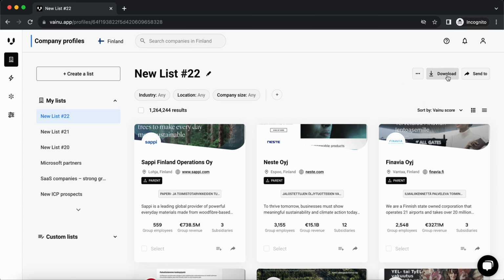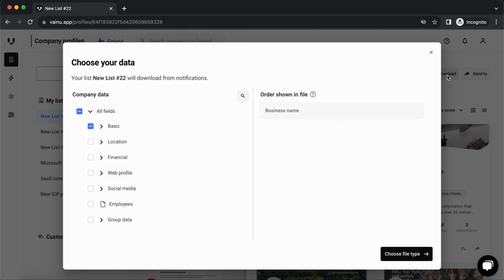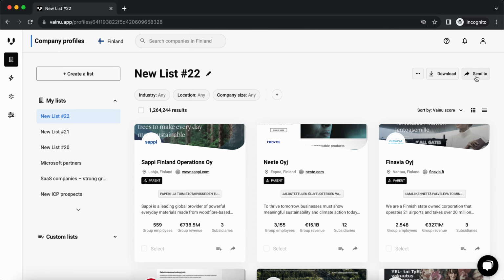The download button on each list page allows you to get a CSV export of the list contents. We'll take a closer look at that in a future video, as well as the send to option, which allows you to send the companies on this list to your CRM. Also worth noting that you can obviously rename lists just by clicking anywhere on the list title and typing a new title like so.